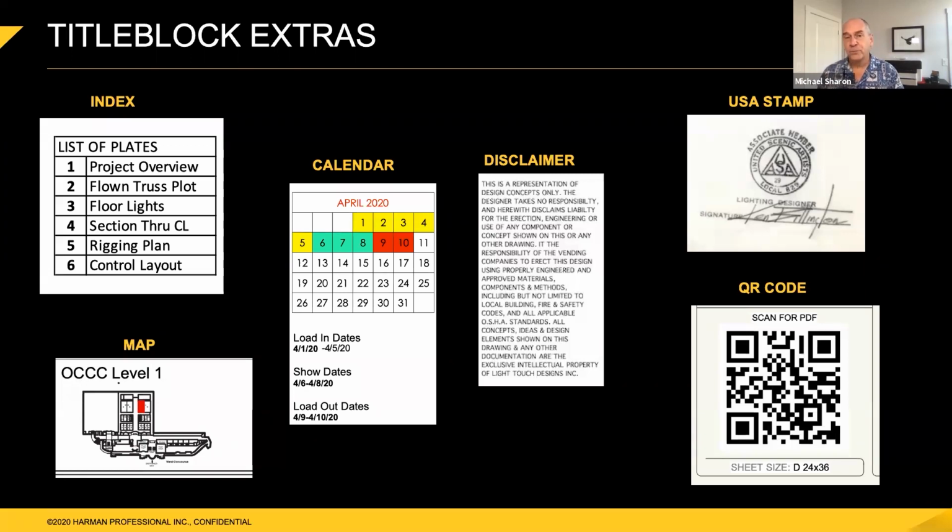And one thing I've started putting onto drawings is a QR code. A few years ago, I noticed that a lot of the stagehands coming in to load in the show would look down at the plot and then whip out their phones, snap a photo of where it is they're going to be working. And that way they would have a drawing of the plot on their phone.